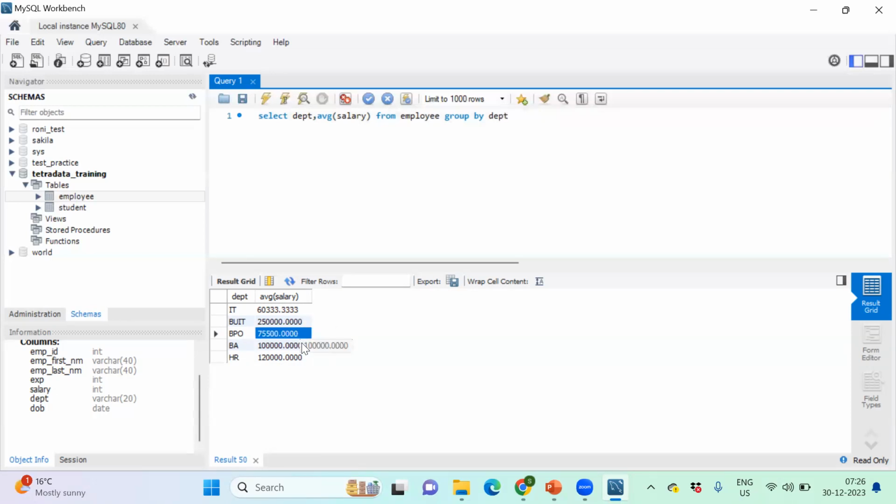This is for experience, as I collected some experienced persons on top of BPO, but IT persons are very less experienced in my data set. That is why the salary is less. This is not the proper one actually. BA, business analyst, are getting this. HRs are getting this. So this is the average salary I can get it.